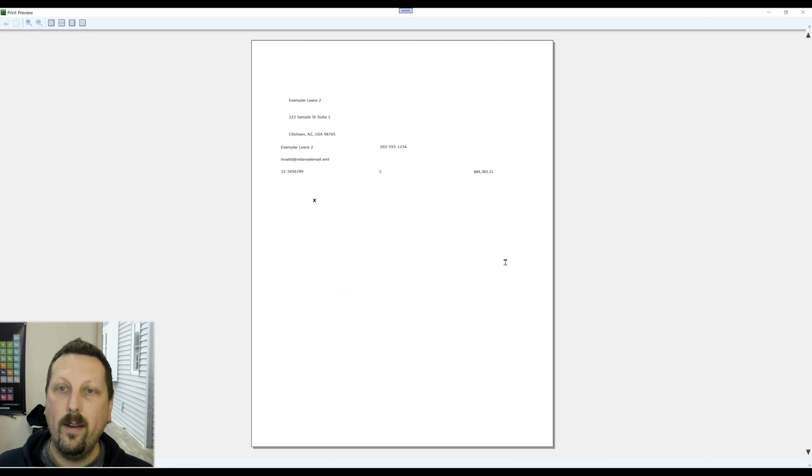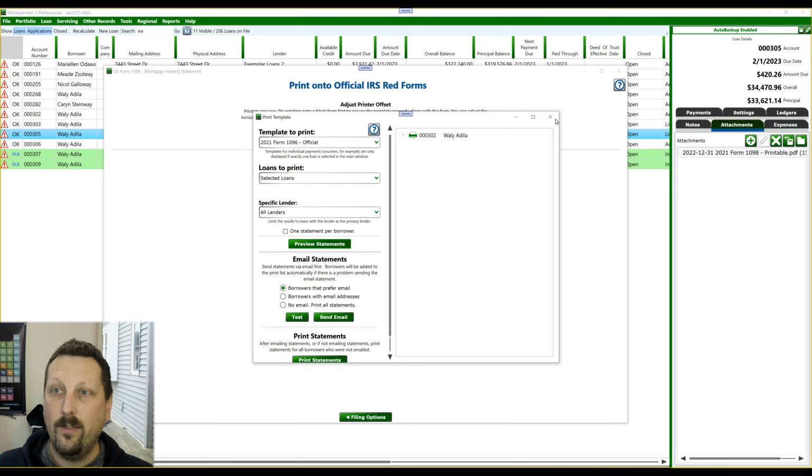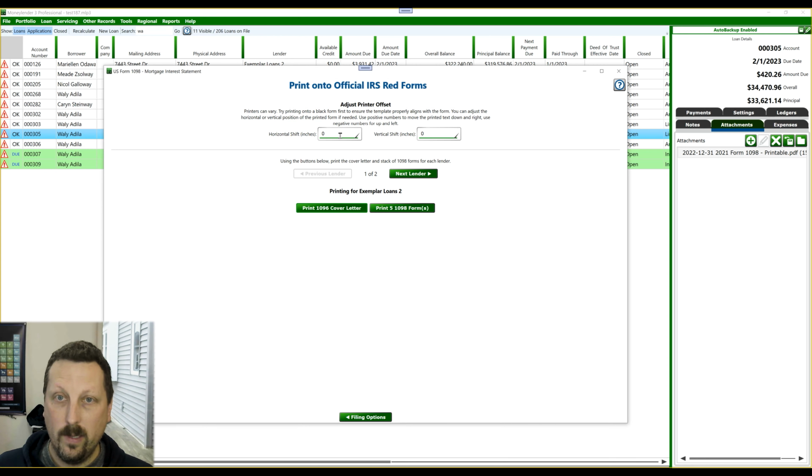Before printing on the red version of the form, try printing onto the black version of the form. That way, if there's an alignment problem, you can fix it without having to waste an official form. If everything lines up just fine, you're okay to put in the red form and print. If it doesn't line up properly, measure the difference in alignment and make adjustments here.